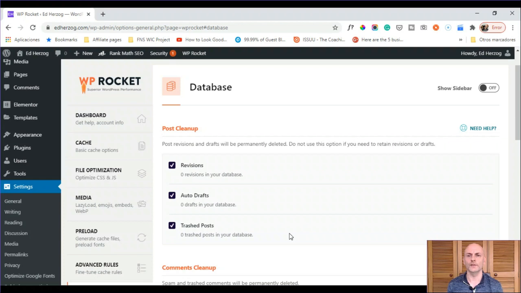Next up is the database cleaner. This is something you might normally do via a separate plugin, but it's integrated here into WP Rocket, which eliminates the need for a separate plugin in order to clean your WordPress database.